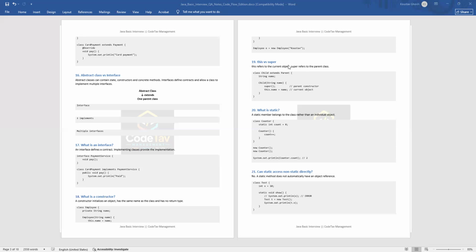They cannot be overridden because constructors are not inherited, right? Always remember that concept, that constructors can be overloaded, but they cannot be overridden. Why? Because constructors are not inherited.